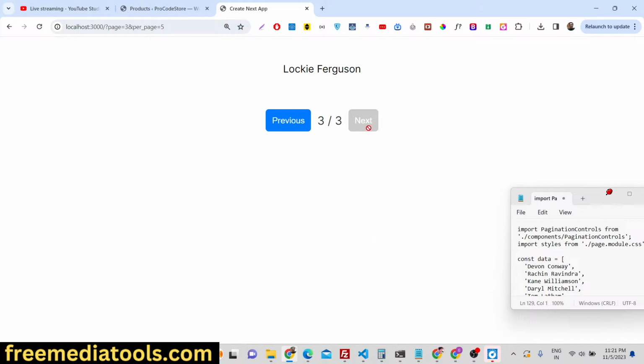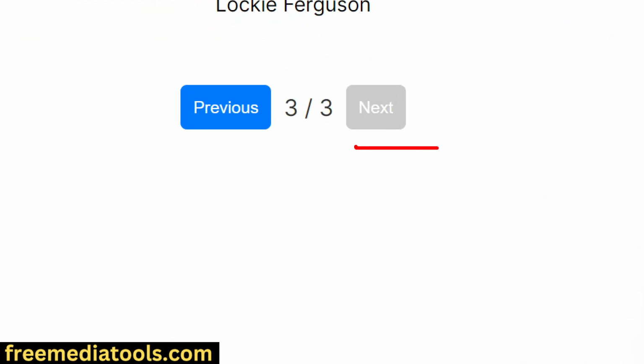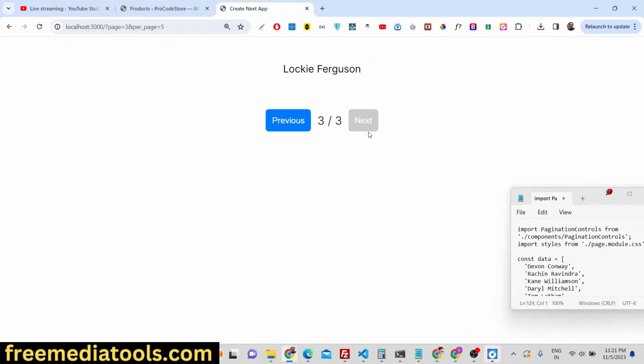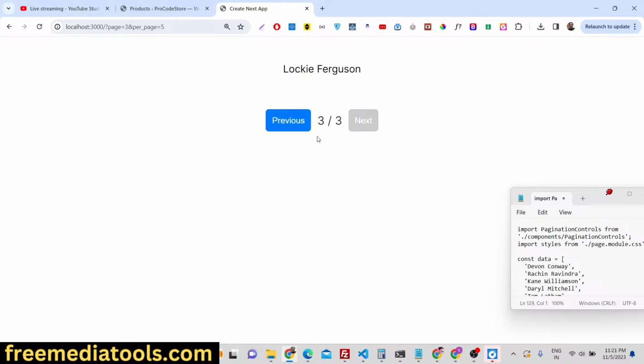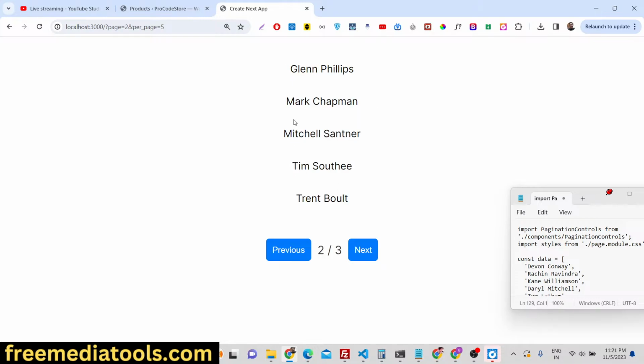If I navigate to the third page, only one name is present right here. And the next button, you can now see it is disabled. We can't click it. And I can now go to previous, next. So I will show you guys how to do this pagination inside your Next.js 14 application. This will be a very simple project, but through this you will get to know very important concepts in Next.js, how we can do the pagination. So let's start the tutorial, guys.